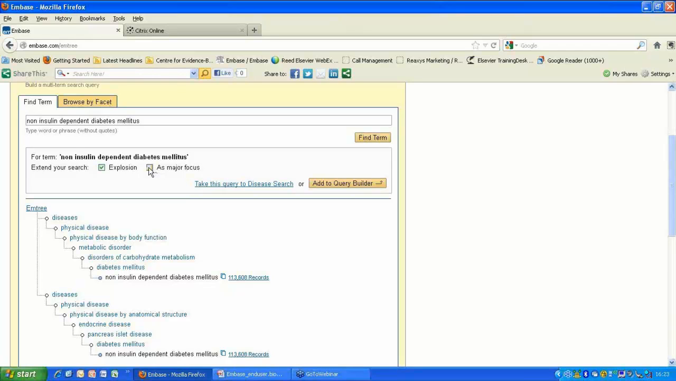So we always advise care, of course, with using major focus, or indeed using explosion. And understanding what they do to your search is very important, so you better understand the results and, of course, the answers that you're finding in the information. So let's leave major focus off for the moment, and I'm going to take this query to the disease search.